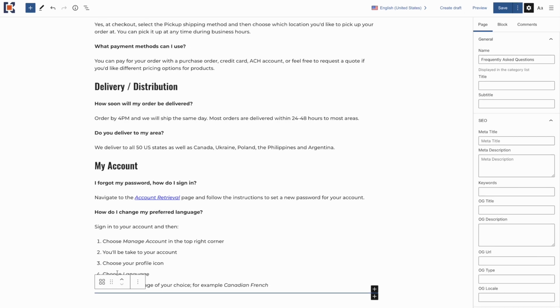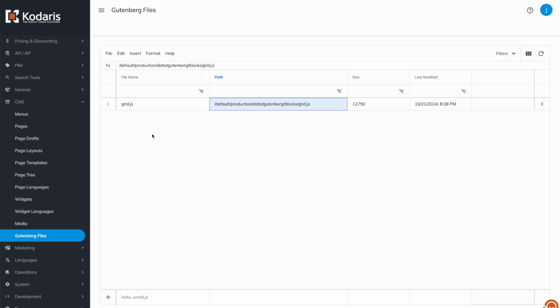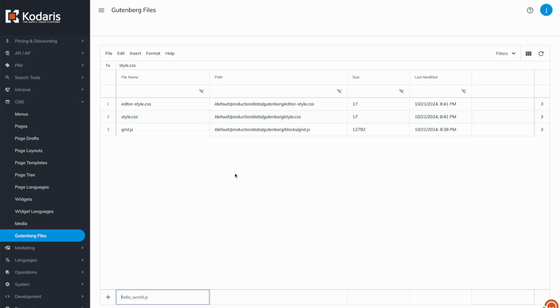Now, as you might see, I did select it and it was added, but it really doesn't look at all like a grid, and there's no styling associated with it. So to add our styling, we can add styling in one of two ways. What you'll want to do is add two style sheets. The first one will be editor-style.css. So you can see it was added here. And then we'll also want to add style.css.